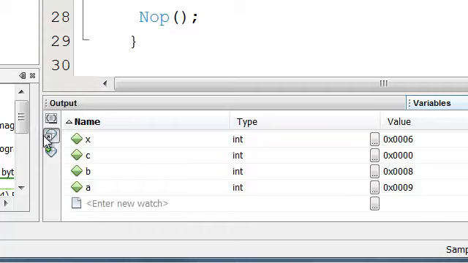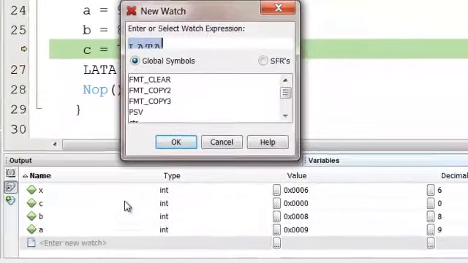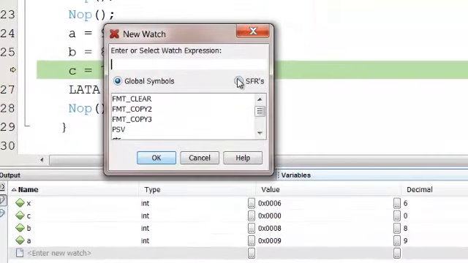To display watches in the variables window, you must first enable watches by hitting the center button. You will know that this button has been pushed by the display of Enter New Watch in the variables window. To add a particular watch, either select the lower button or right-click in the variables window and select Enter New Watch.